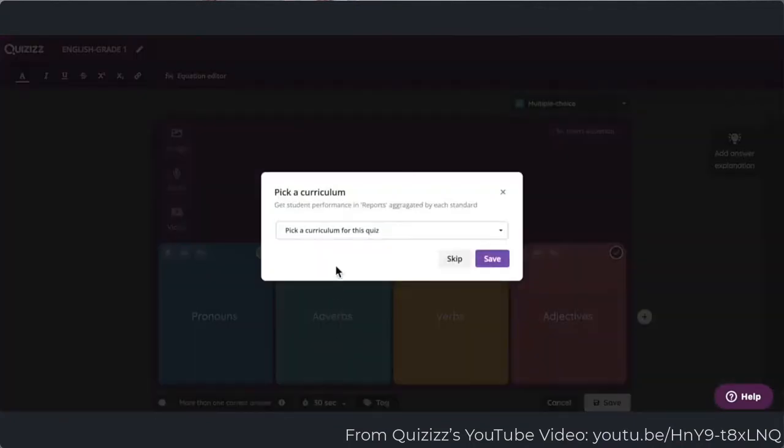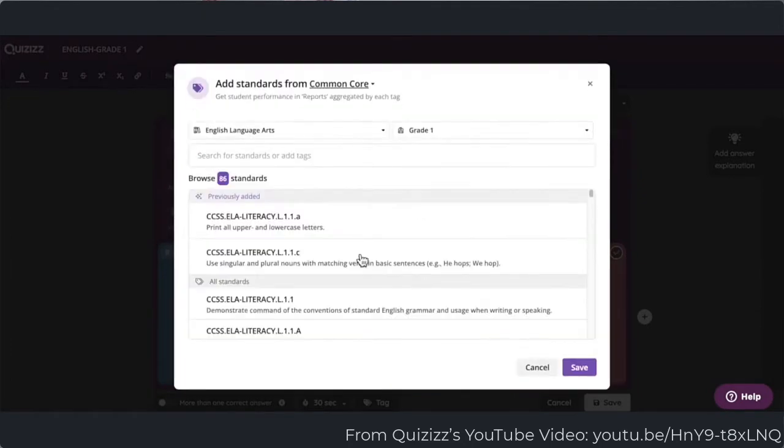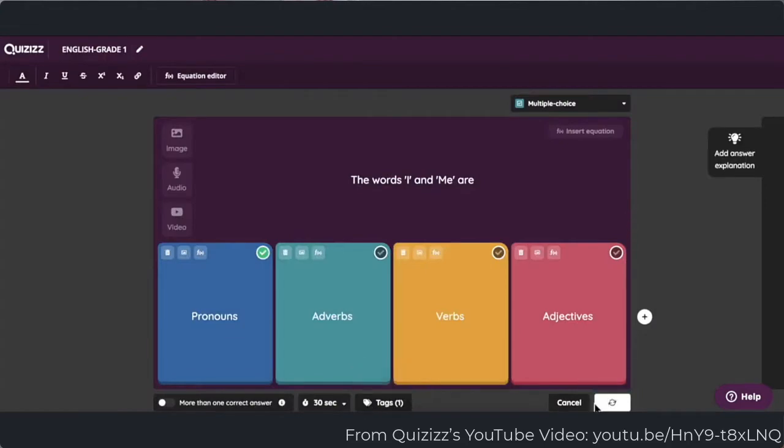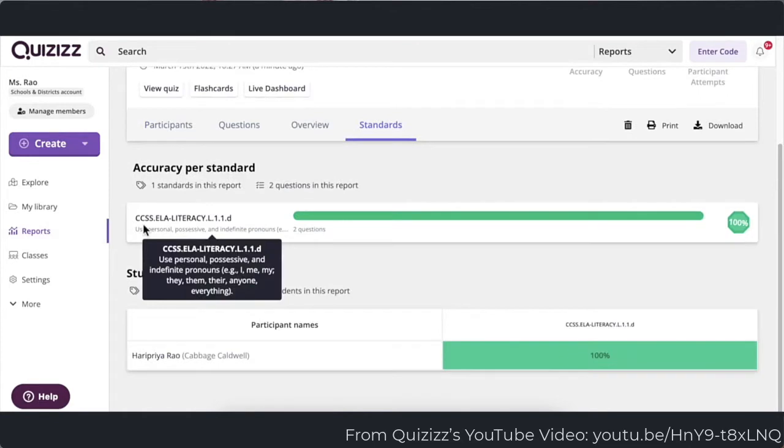Quizizz is now giving users on the Quizizz school and district plans, so not the Super plan, which is the individual paid plan, just the Quizizz school and district plan, the ability to tag their questions to state standards and then be able to look at data relating to specific standards. So really nice for standards-based grading and things like that, but again, that is school and district plans only.